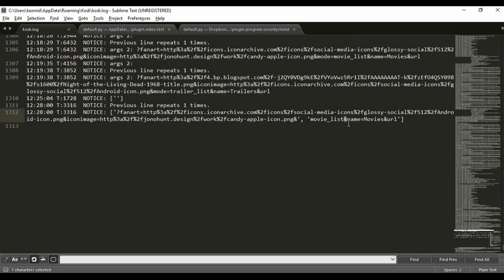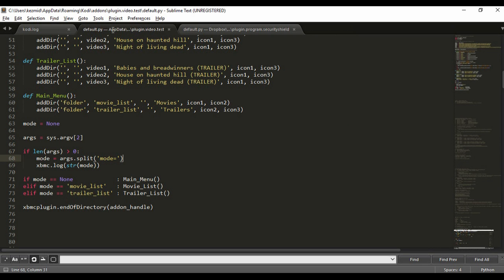So you've probably guessed already, but what we're going to do in this case is, I mean, we could use regex and stuff like that, but we're just going to use the split function because it works very nicely for this. We're just going to split it at the ampersand. So what we're actually going to end up with in this particular case is 3 items: movie list, name equals movies, and URL, because we've got 2 ampersands. So we'll end up with 3 items. So let's test that out.